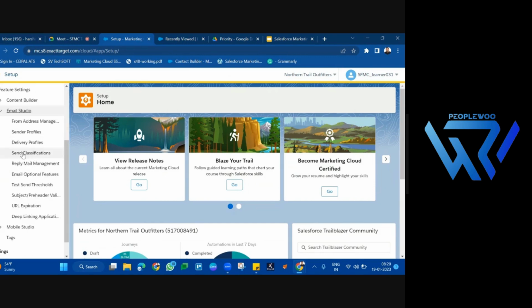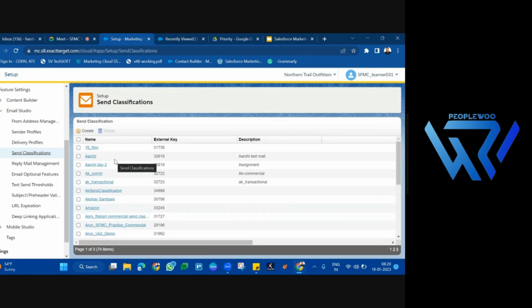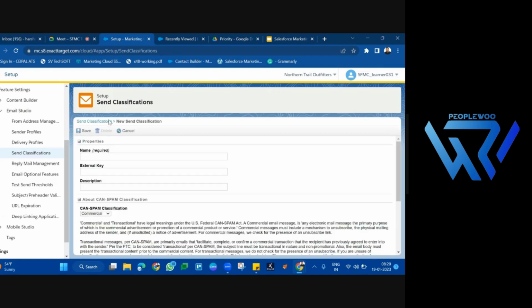Now guys, you have to tell the system if it is commercial or transactional. You have to create send classifications. Choose send classification from the menu. Once you choose it, you can create either a commercial or a transactional send classification. To do that, click on the create option. You have to use this send classification at the time of sending emails. It will be used while you trigger email.